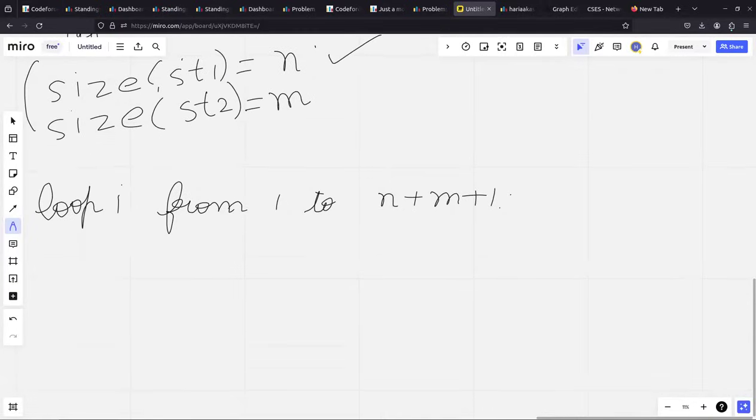And after this, we'll loop I from 1 to n plus m plus 1. So I is the index of the candidate who doesn't appear. So I is the index of the candidate who is absent. So what we need to check is, first, whether I is in ST1. This is the first condition that we need to check.